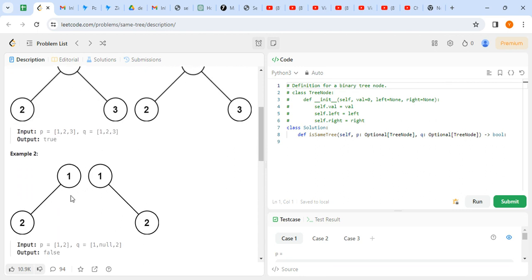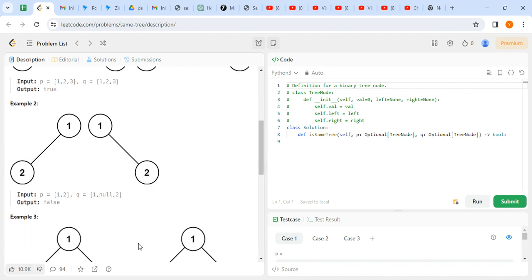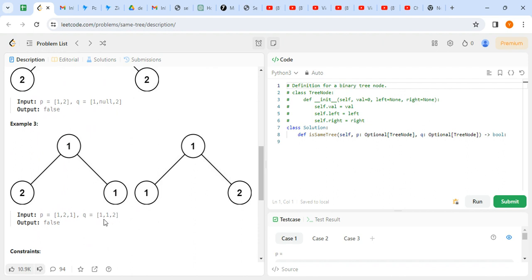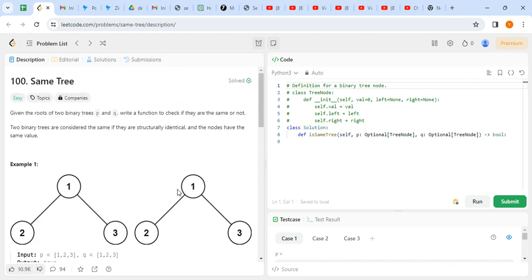Okay, and these are again two binary trees but these are not the same. These are also not the same. So we can solve this problem using recursion.